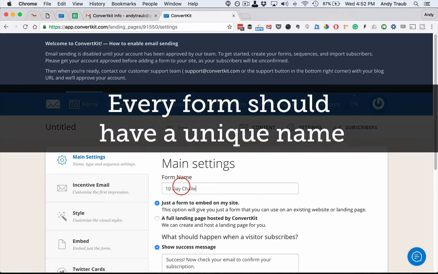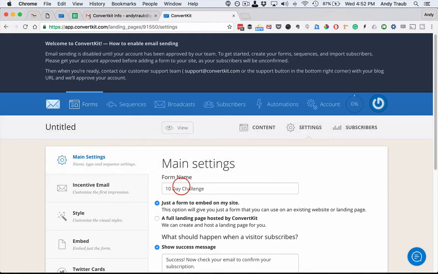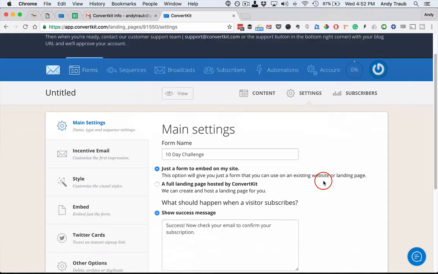You want to try to keep your form titles, your automations, your link triggers, your tags, try to keep them all the same name. So for instance, this form is called 10-day challenge. Our tag is going to be called 10-day challenge. So just try to keep these things consistent. So I just clicked on settings, and it's called 10-day challenge.